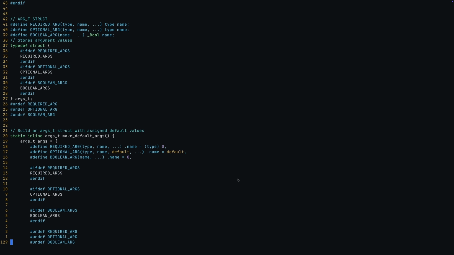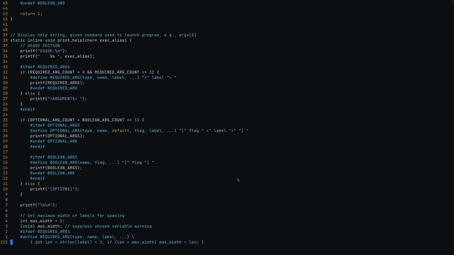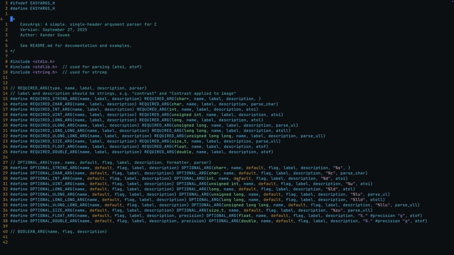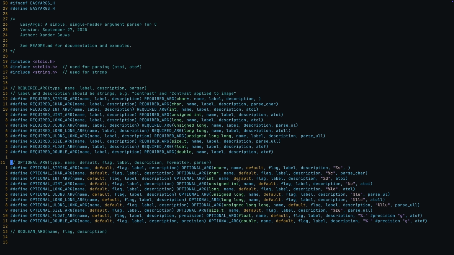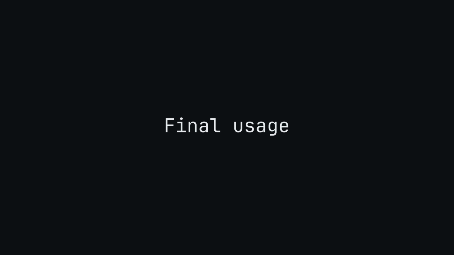We can then go through a similar process for all the rest of our functions, albeit with their own little tricks. And I'm also going to specify some helper functions for common types of required and optional arguments, just to improve the developer experience slightly. And now we're just about done. Let's see what it looks like in action.